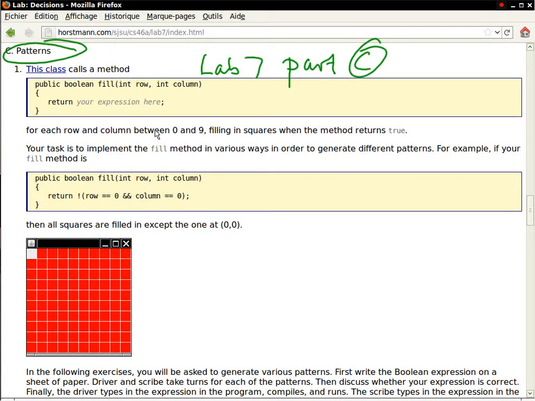We're going to do parts A and B next week, and the reason is you're going to find it useful for the homework. There's going to be a class that calls this fill method, and in this fill method, you're going to have to put in some expression so that various patterns arrive. So if we were to return true, then when the code runs, it'll fill everything.